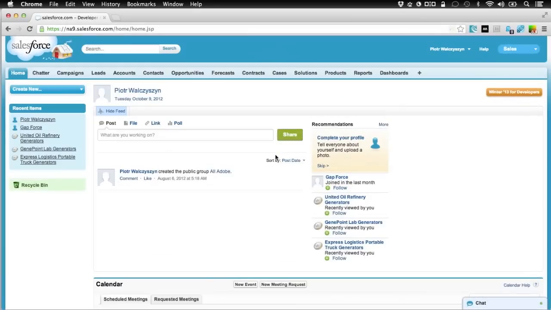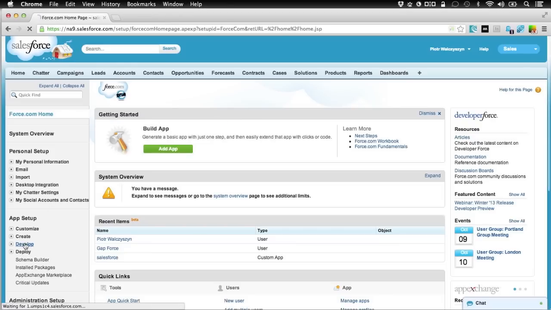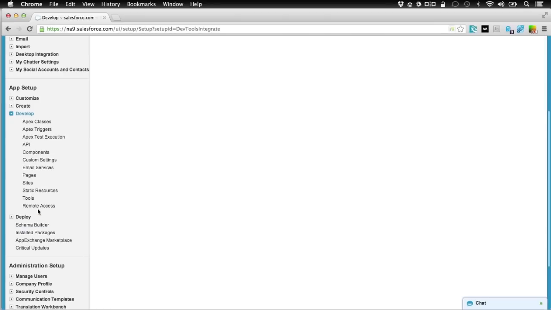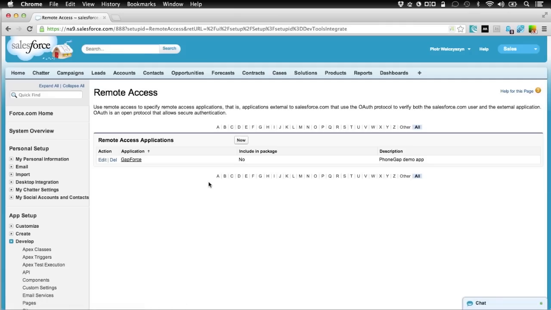To get started, if you don't have one yet, create a new account on developerforce.com. If you have that account, go ahead and log in. I already logged in. And once you log in, go to Setup. And in Setup, there is a Develop tab, and there is a Remote Access section. And here you can create a new remote access.